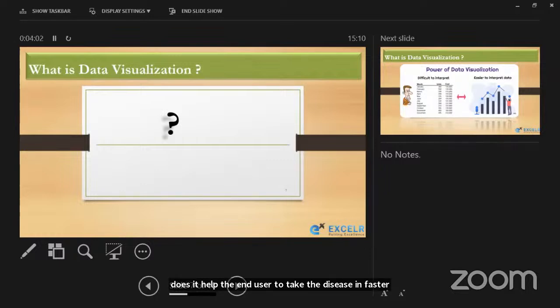In your view, what do you think? What is data visualization, guys? Everyone, you can go ahead and write your thoughts. You can unmute yourself and tell me, what do you understand by data visualization? Okay, all right, not a problem.